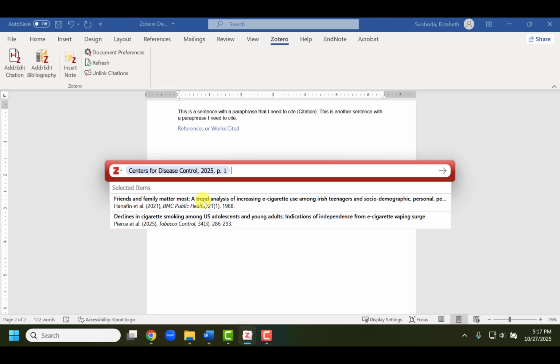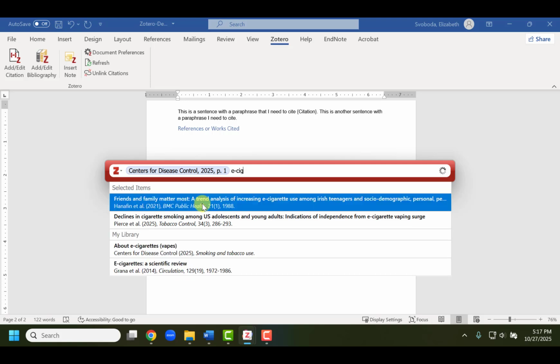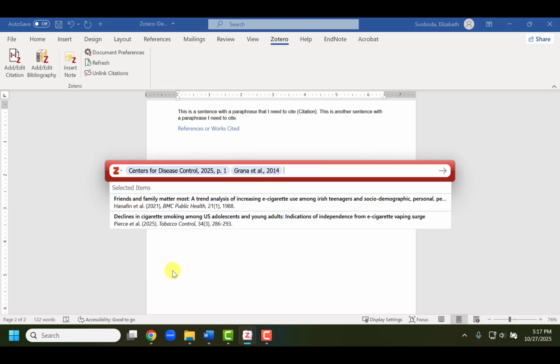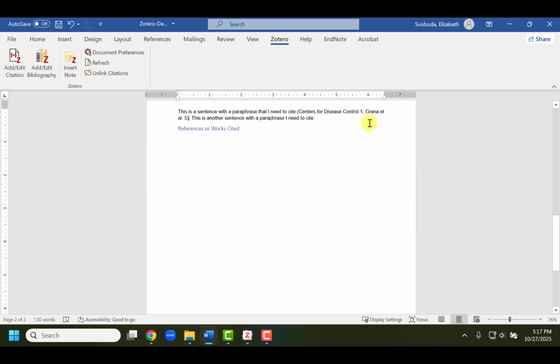I can also add multiple citations within one quote. So I can even search by a title here, and I can add in that scientific review here, and I'm saying I'm going to be citing page 5. Okay. Once I click enter or the arrow here, it adds those in as well.